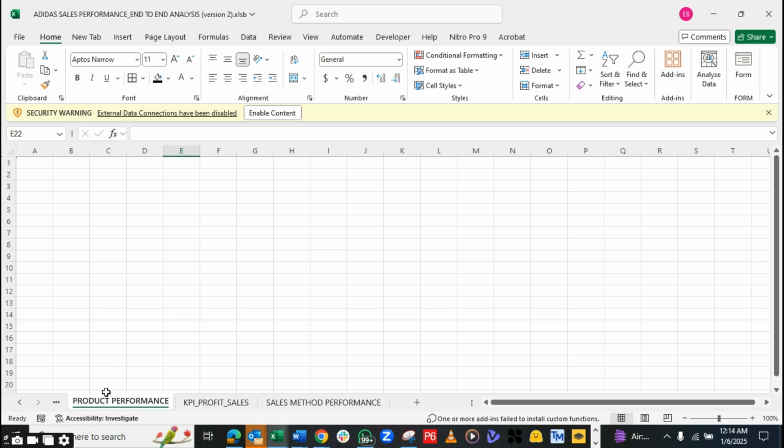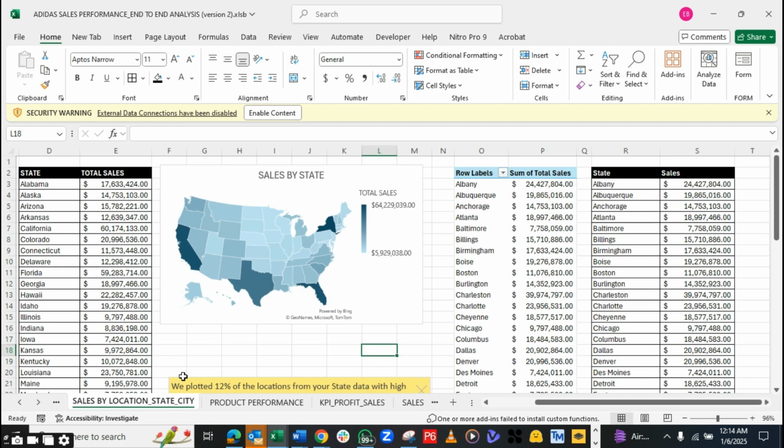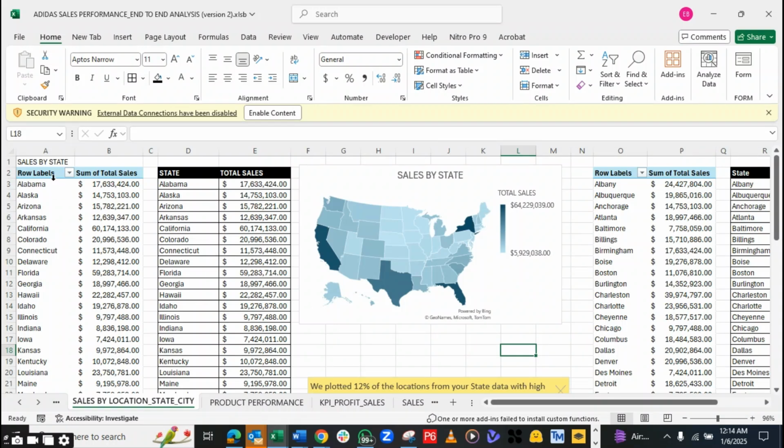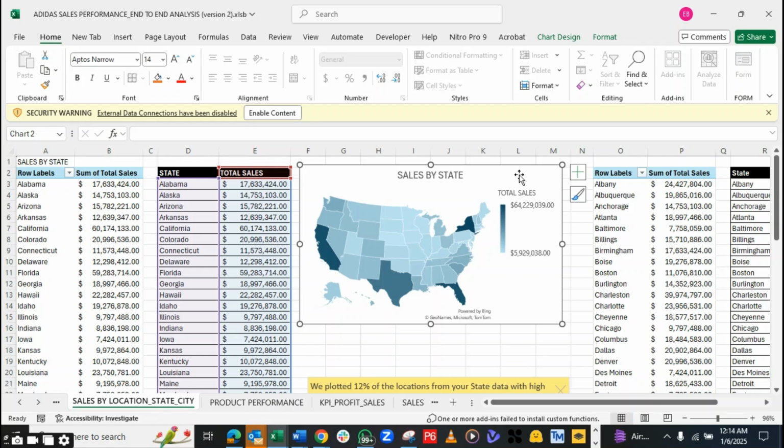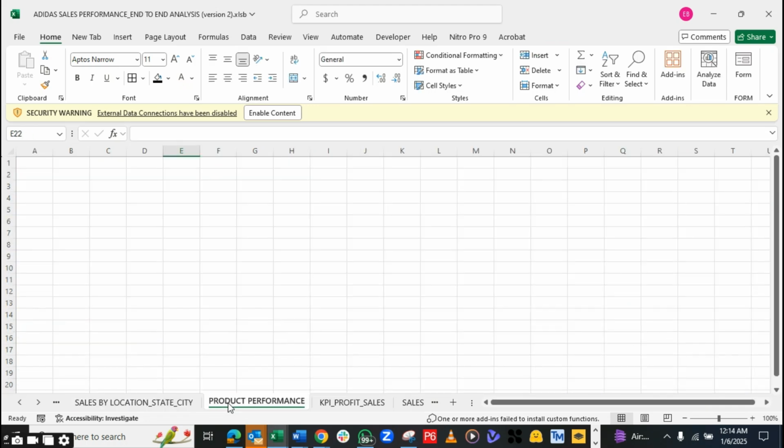All right, so we're going to continue from where we stopped. The last analysis we did is the analysis by state, sales by state, where we added this map chart. So we're going to kick off and go to the next analysis, which is the product performance.